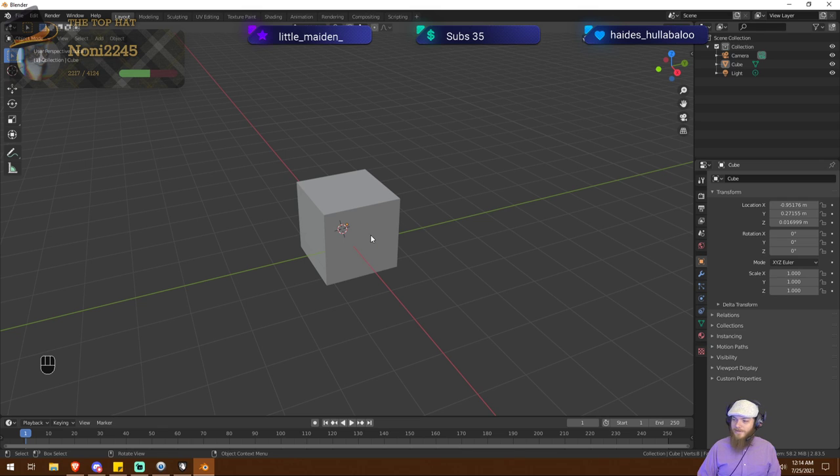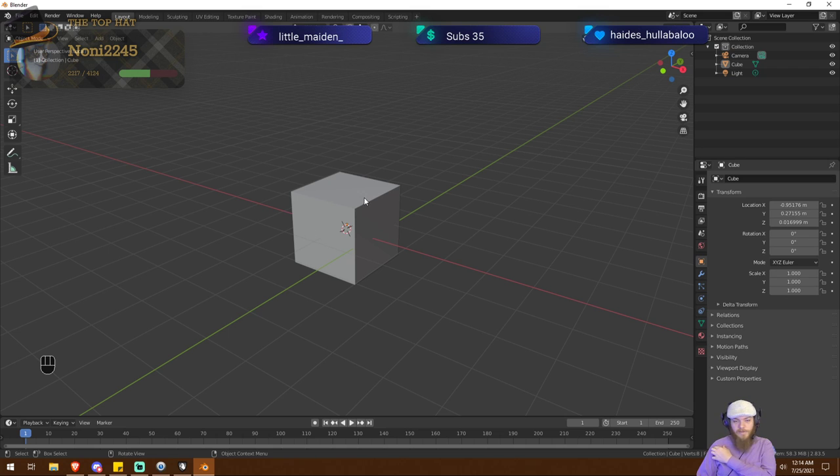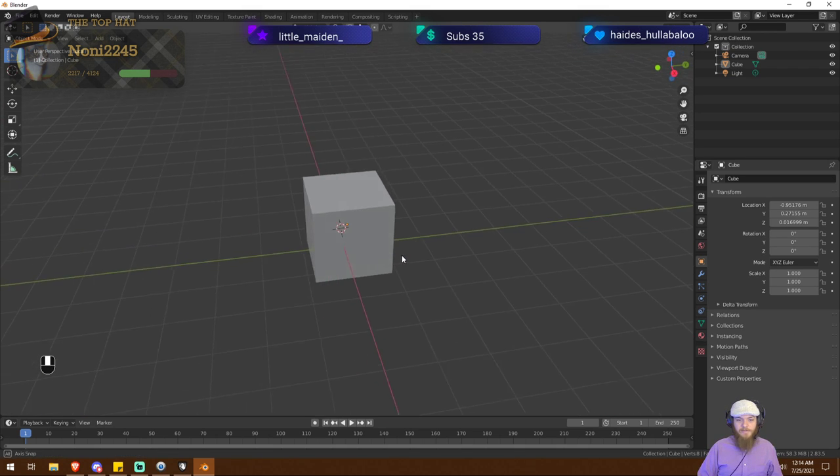Joined at the right time to understand XYZ. Perfect. Make sure to load up Blender. We're just going over some of the basics of movement and all that good stuff.